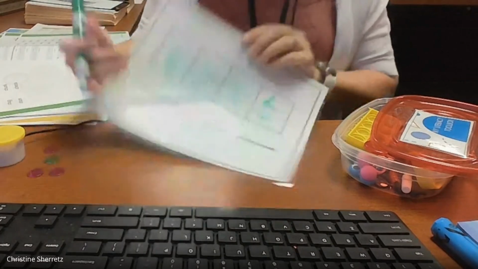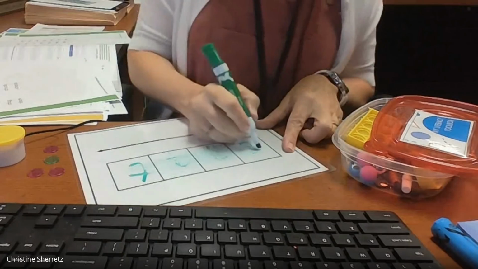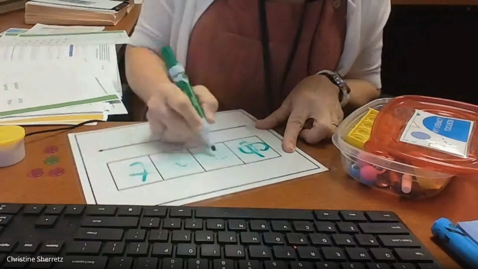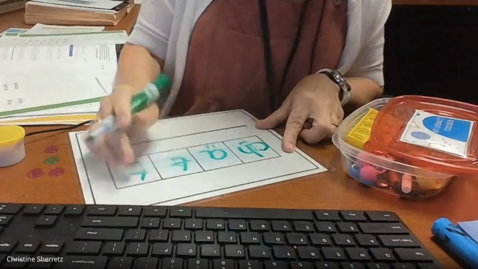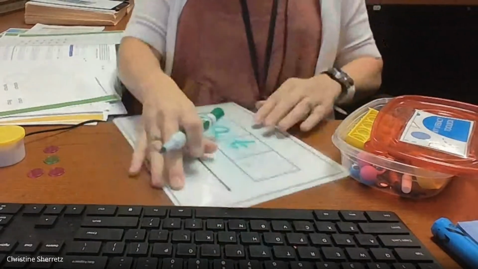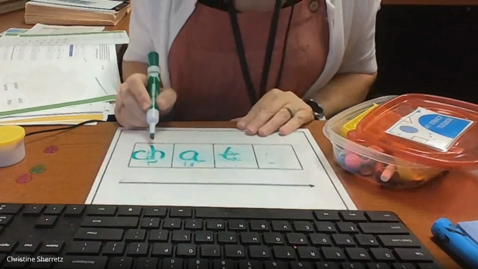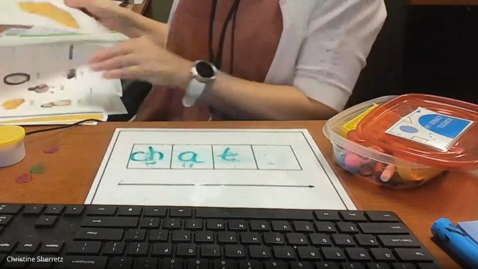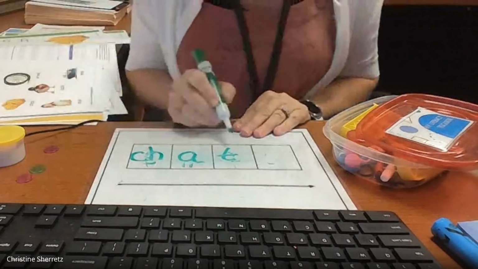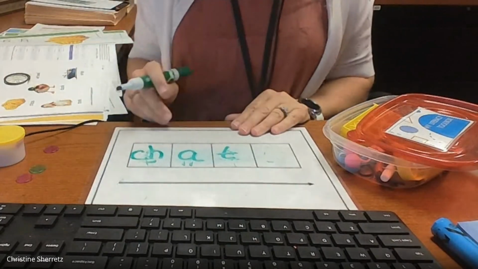Now we're going to graph it. And notice what I'm going to do. I'm going to put that CH in one box because it is actually one sound because it is a digraph. Okay? So that's a strategy I wanted to show you.